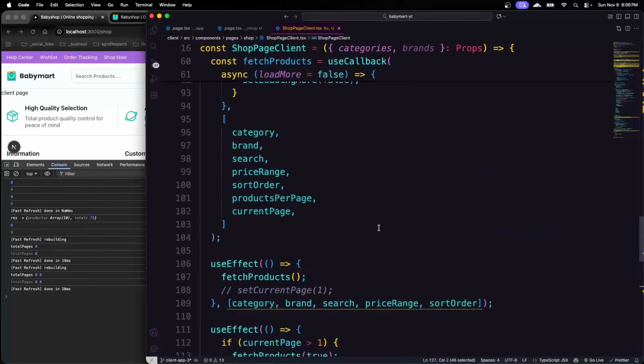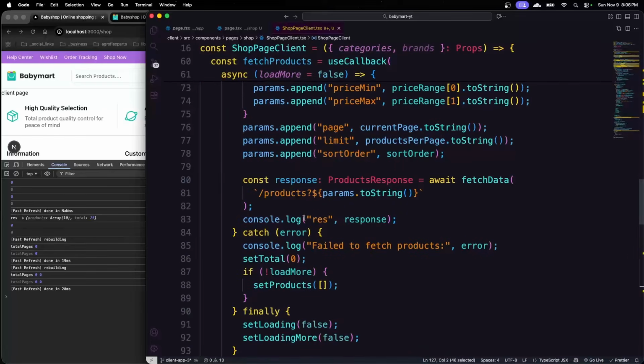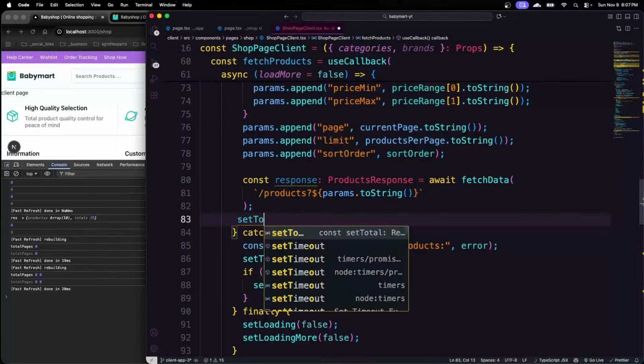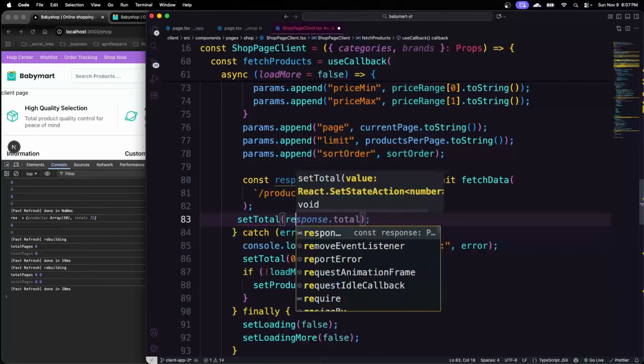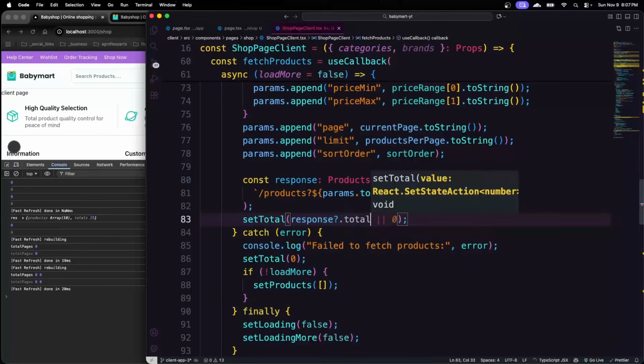Okay, because we didn't set the total. You see the response we have, but we didn't do anything with the response. We didn't get the data yet. So first of all, I'm going to make that setTotal, which is going to be response.total. So that's the total value.